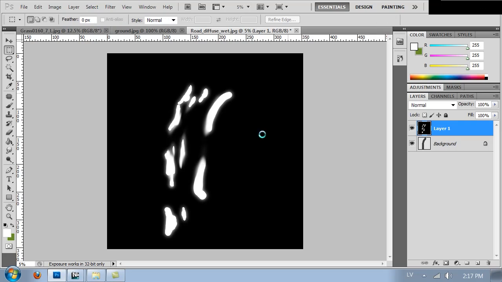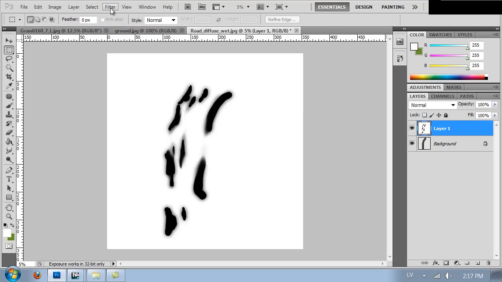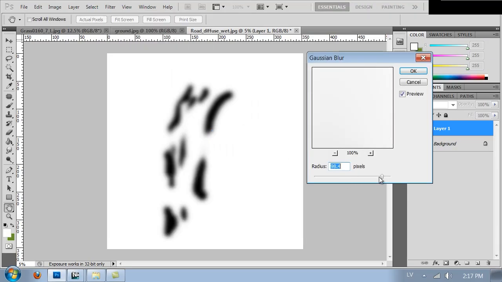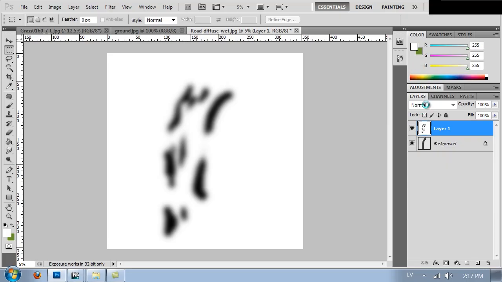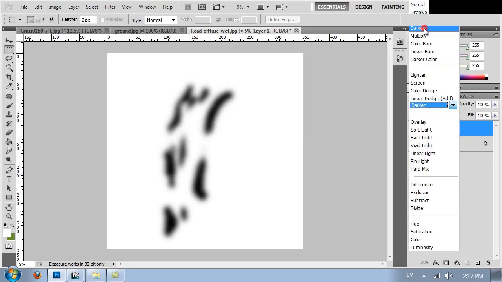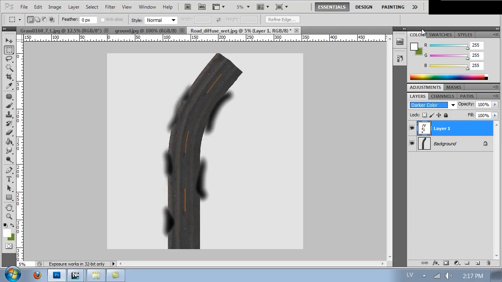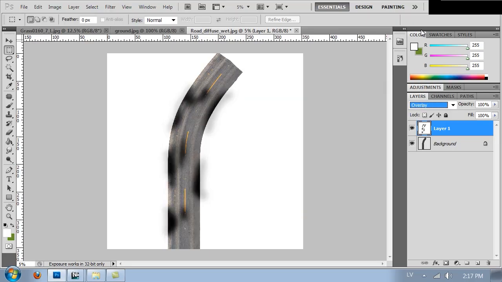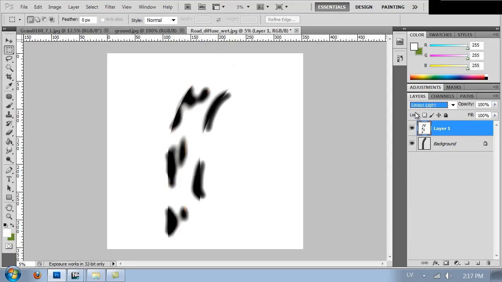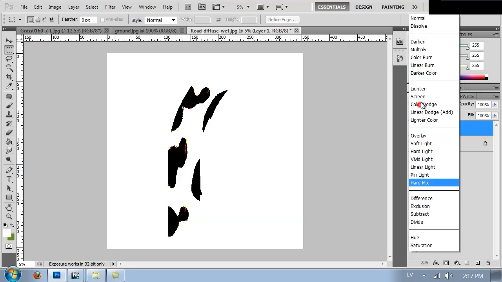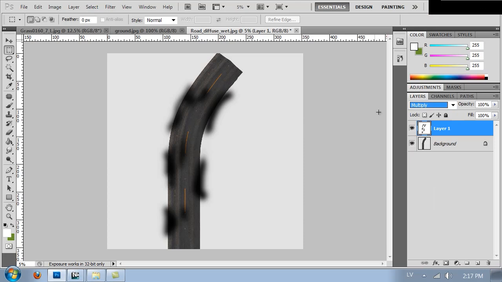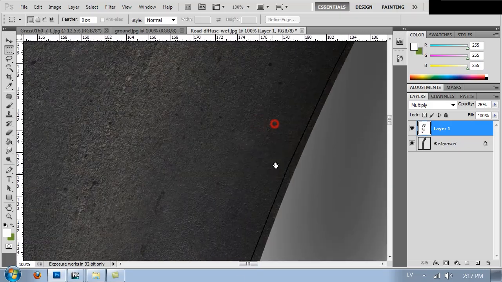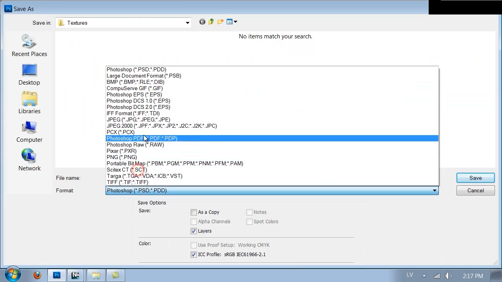What I want to do is invert this image so the white parts become black, blur it, and blend it with the lower layer to make the areas around the puddles darker or more wet. Alright, so let's try multiply and reduce the opacity a bit. Okay, let's resave it.